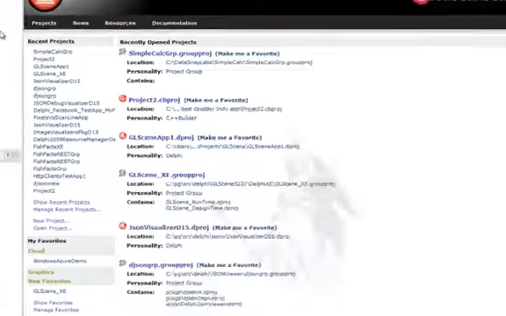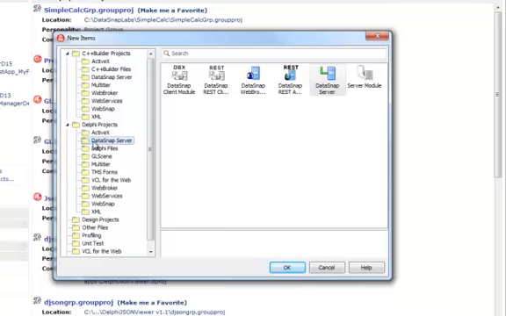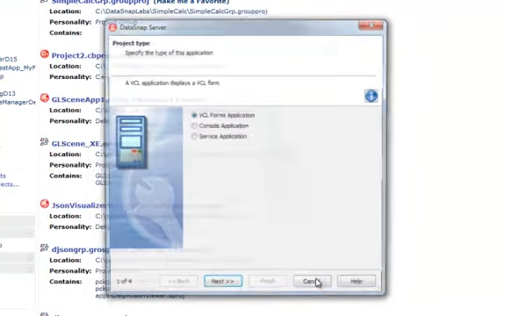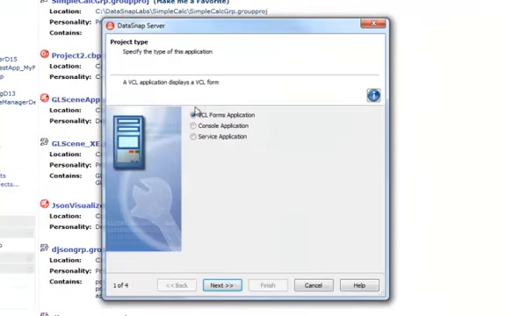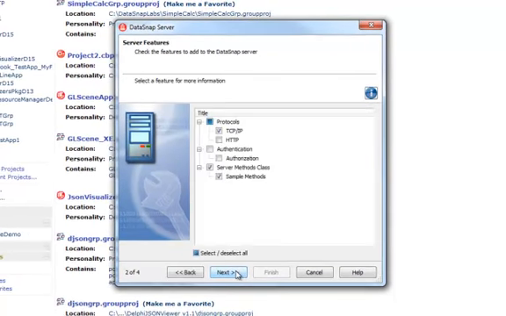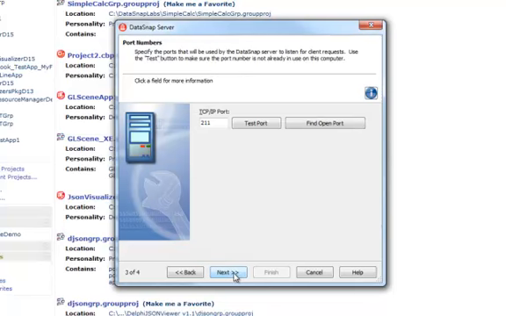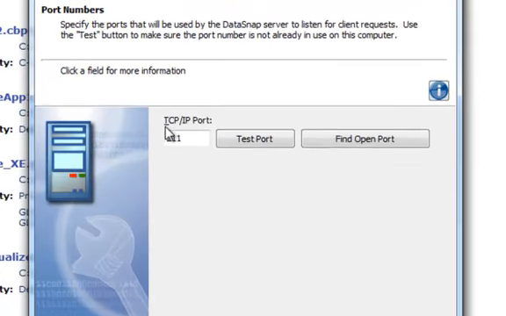File, New, Other. In the New Items category, in the DataSnap Server category, we have a DataSnap Server wizard that will create a standalone application for us. We are going to keep a VCL Forms application as a project type. We are going to keep TCP/IP as a communication protocol, and we are not going to have sample methods generated by the wizard. We are going to use the default port 211.